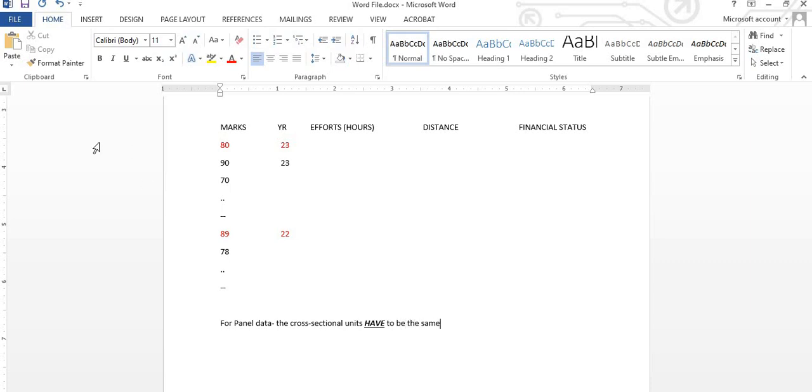Why is that? Because I want to find out how a particular student evolves over the years. I want to find out if their change in efforts or their change in distance matters. Distance is probably not going to change, but there are sometimes cases where a student might actually rent a hostel or an apartment to live closer to their campus so that they can spend less time commuting and more time studying. So if distance and effort change for a particular student, how does it change their marks? This time, the year column becomes very significant because I want to find out how it changes over time. This is one way of representing panel data.